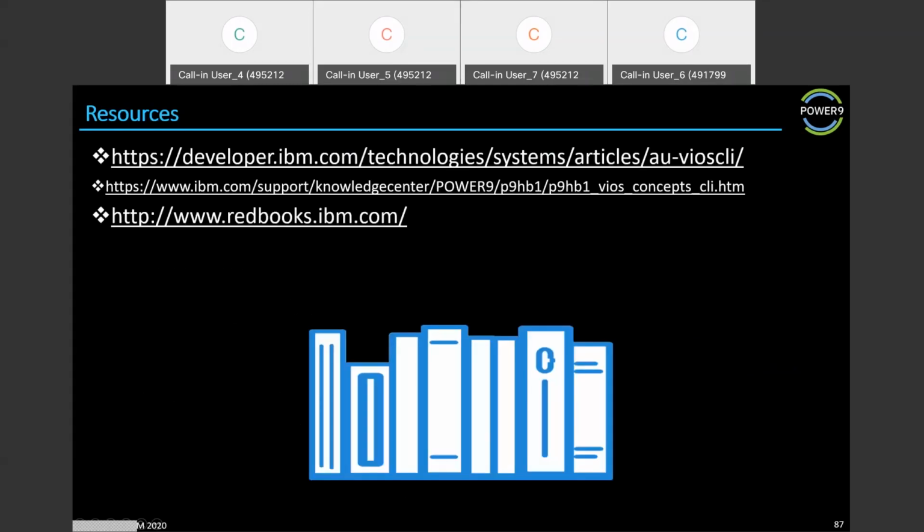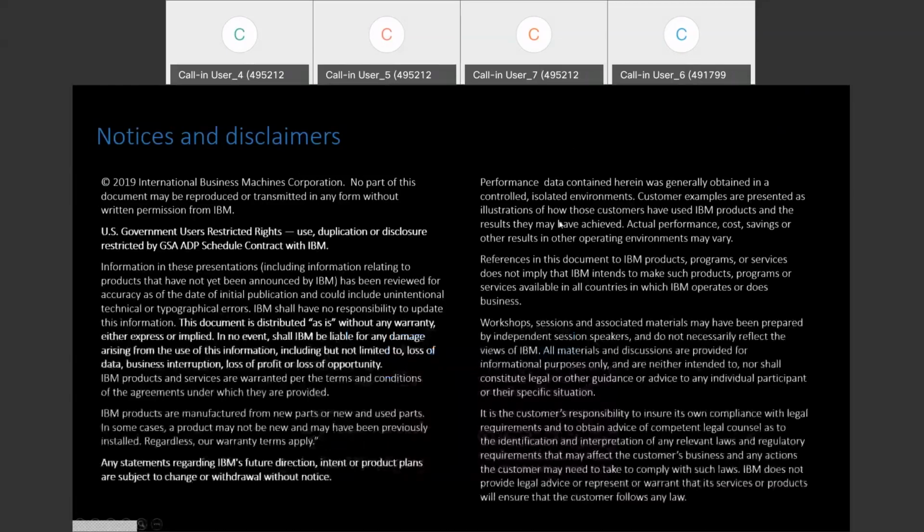Okay, so just a couple of pointers to some resources. There are lots of Redbooks talking about the HMC and also the VIO server. There's lots of information in developer. Developer Works has kind of gone away, but we've now got developer out there, and there's also standard things in Knowledge Center.